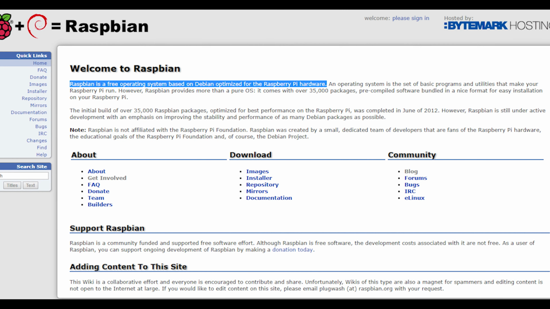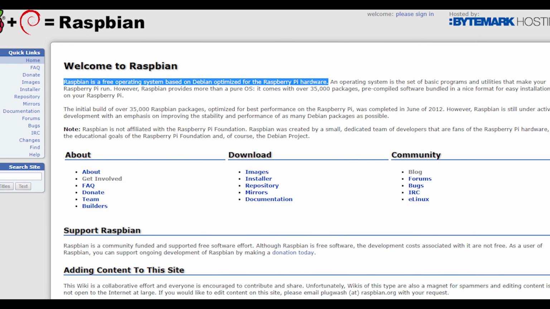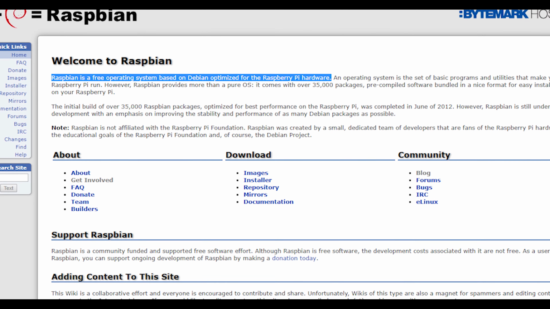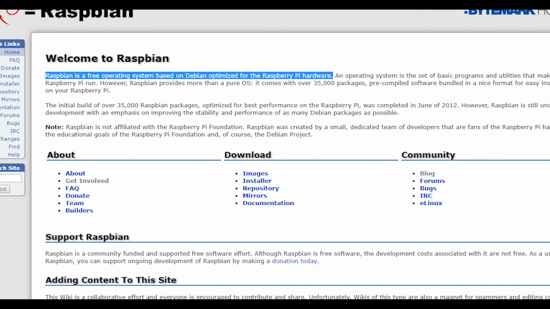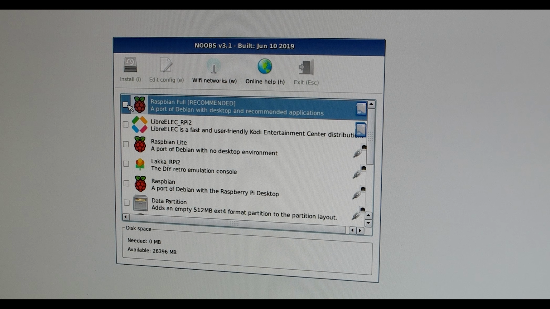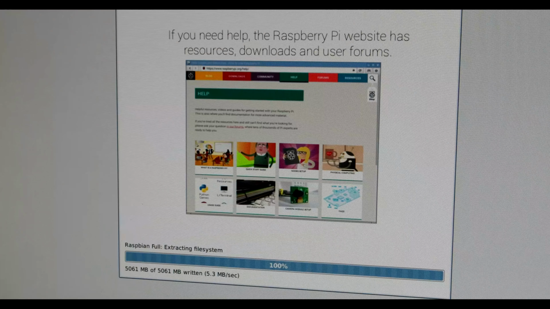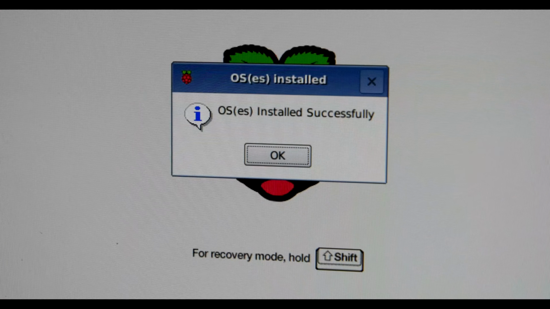We will now install Raspbian. Raspbian is a free Debian-based computer operating system optimized for the Raspberry Pi hardware. As it boots up, the first thing you'll see is the Noobs installer. As a beginner, it's recommended to install the full Raspbian OS. Select it and click on Install. Installation will take a while to complete. Once Raspbian is installed, click OK, and after a few seconds of provisioning, the Raspbian desktop will appear.